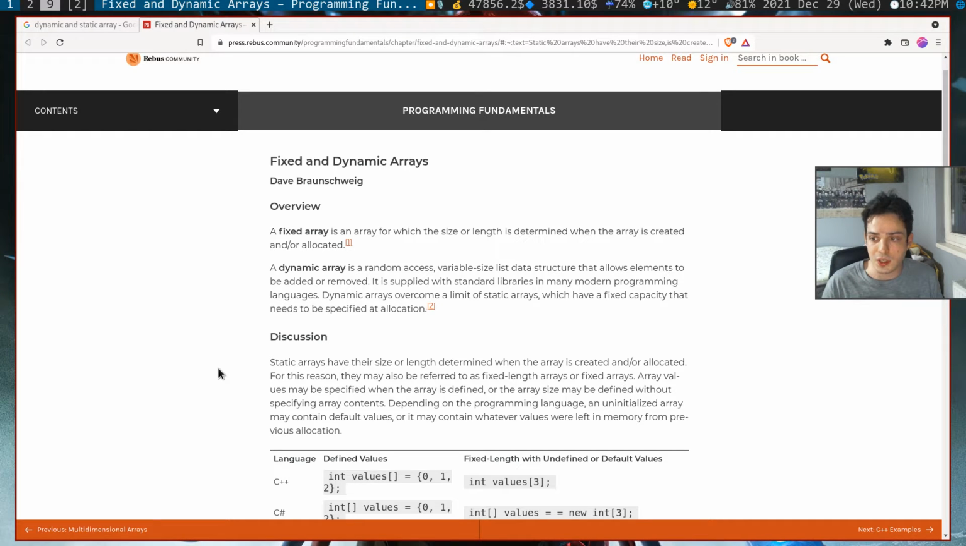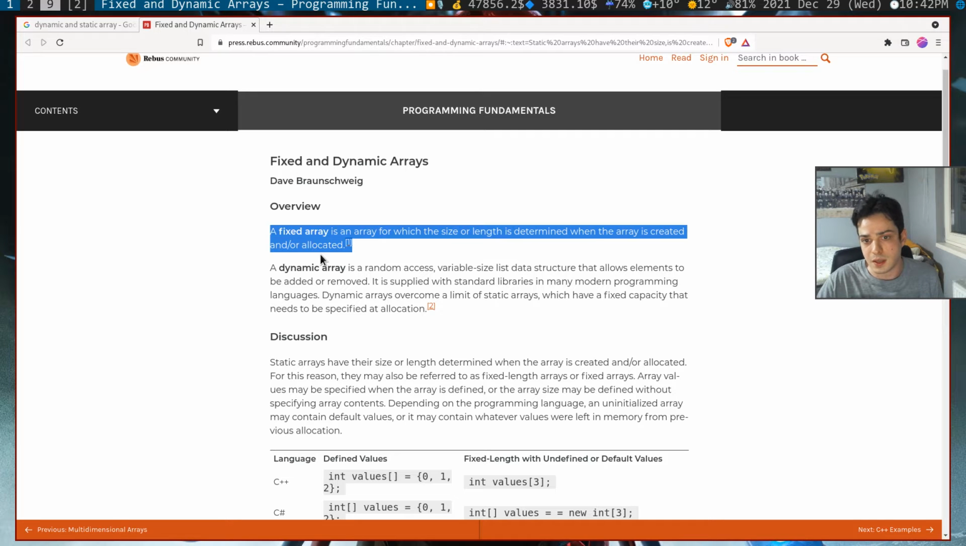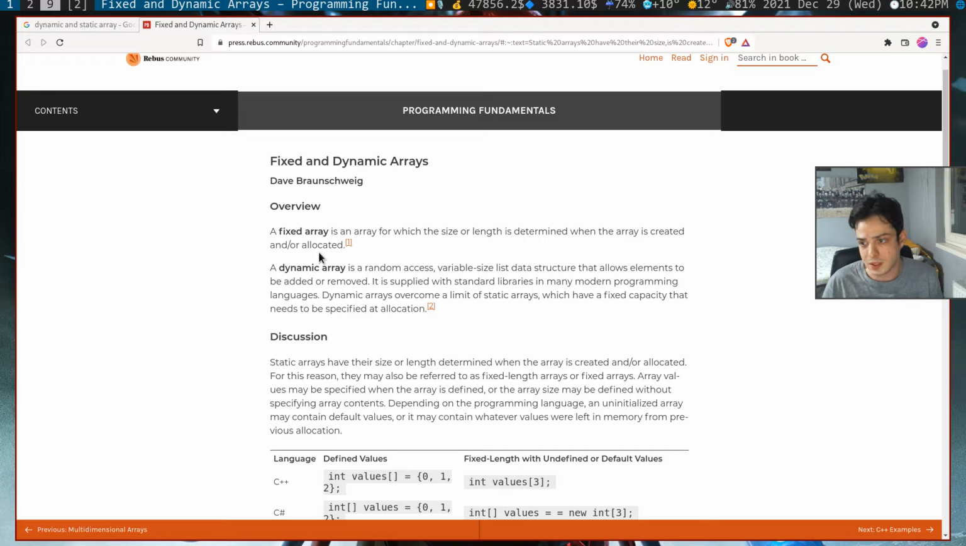So actually it will go like this. If you search online for some explanation, every website will tell you what's written in here. A fixed array is an array whose size or length is determined when the array is created and allocated. So static arrays are easy. It has a fixed length and we can just change the variables in it.